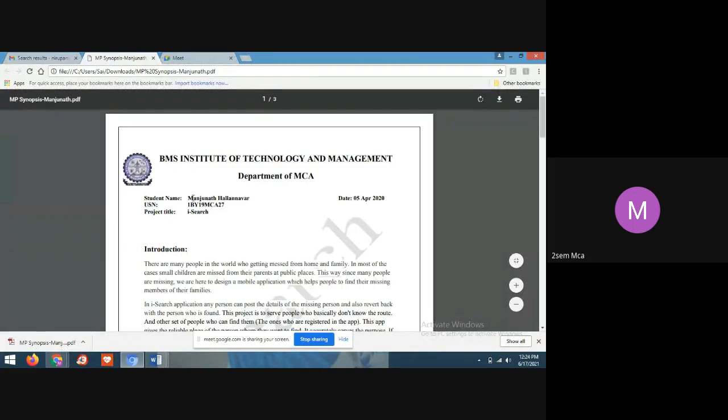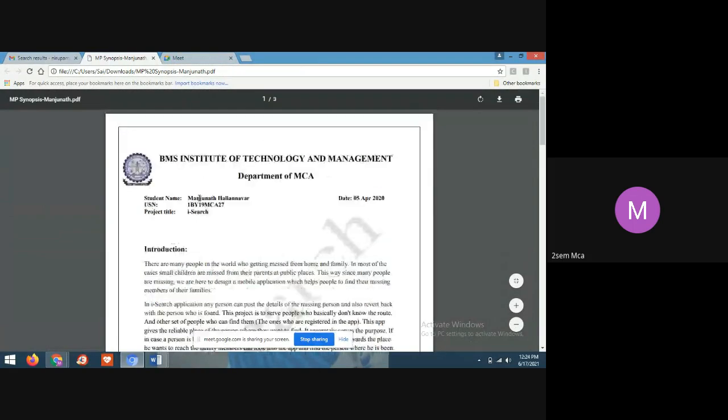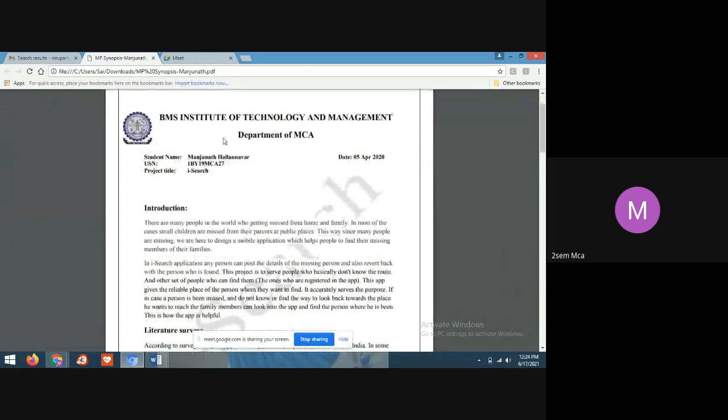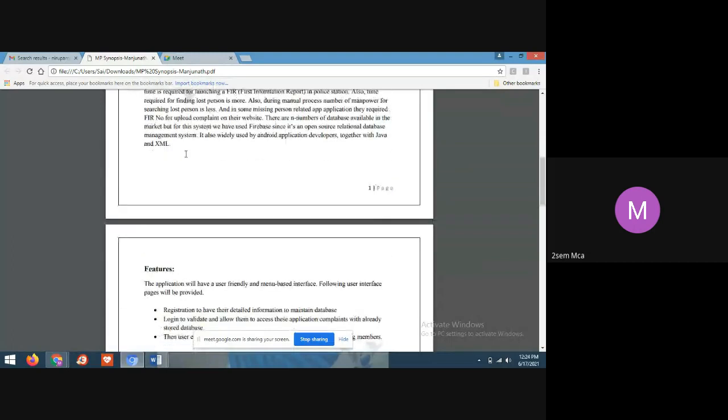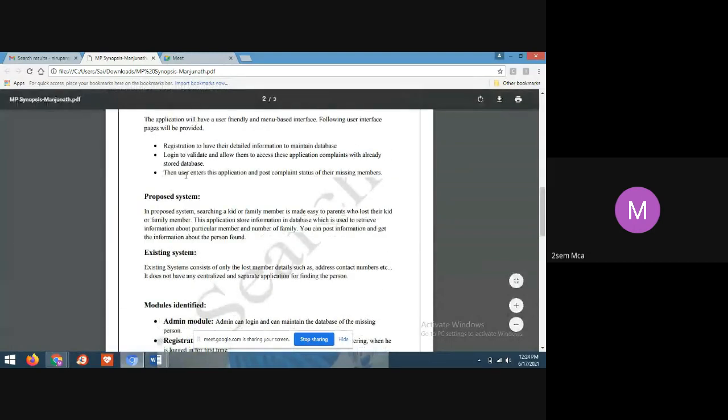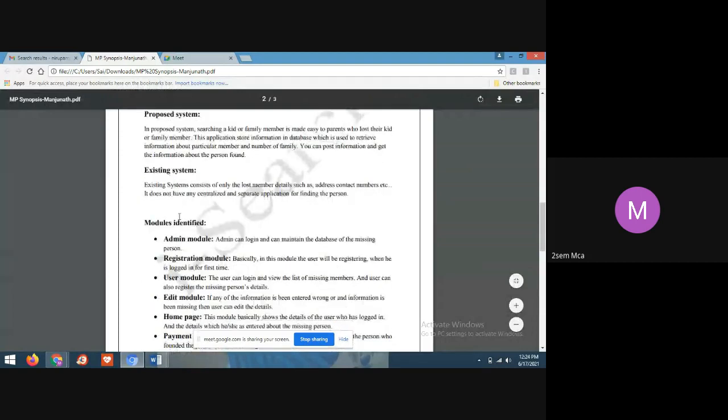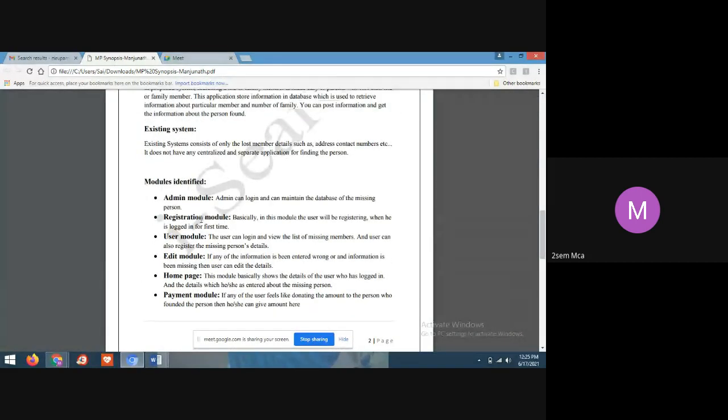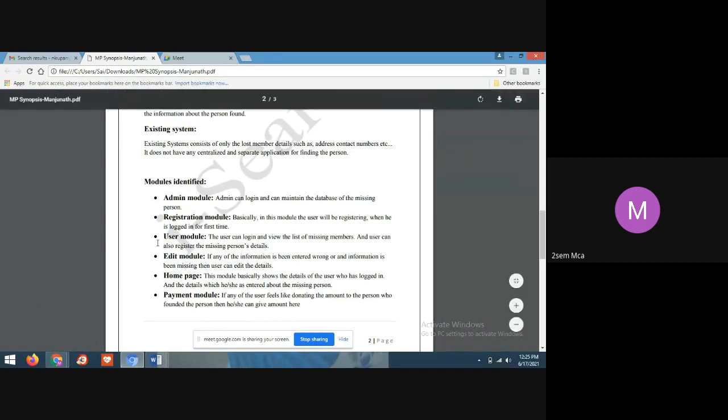The students, the sample synopsis I'm showing. Write your name, date on which you're submitting, the title, USN, introduction, the literature survey, the features of your project, proposed system, existing system, the modules. Identify admin module, registration module, user module, edit module. Home page is not at all a module. I told them to do some changes, so after doing the changes, once again they have submitted.